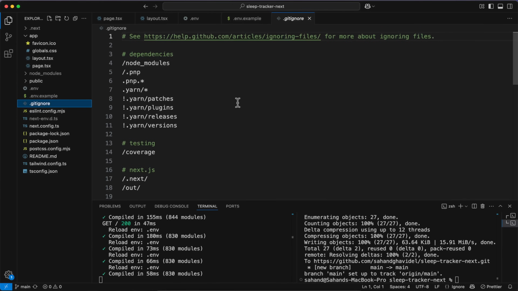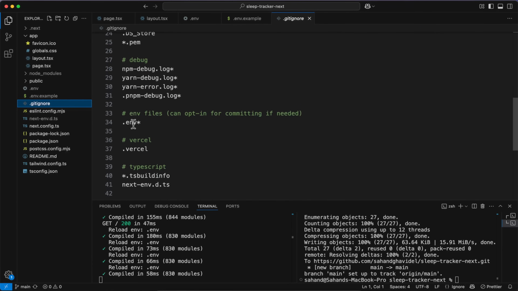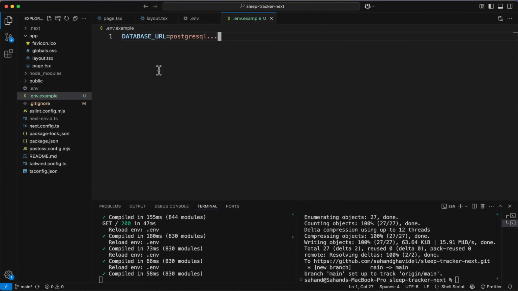But if I go to the .gitignore file and go to .env, I just want to remove all the extensions. I say only ignore .env, but not the .env.example. So now .env.example is going to be uploaded. So this is for the database URL.